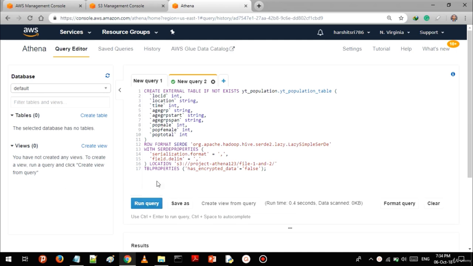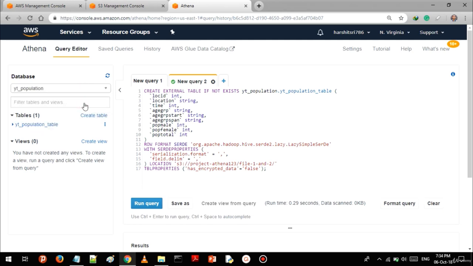So this is the simple SQL query for creating a table if not exists yt population table. The YT population is the database name and the YT population table is my table name. There are two databases, default and YT population. In YT population, you will find one table which I have created using this query.